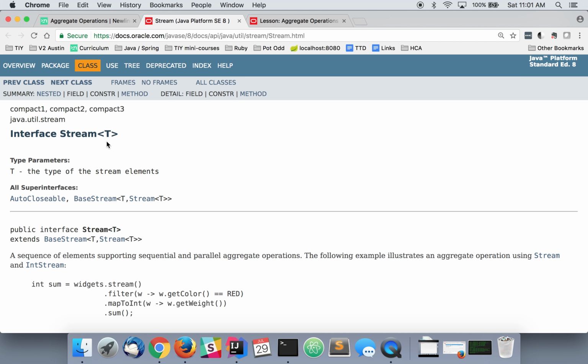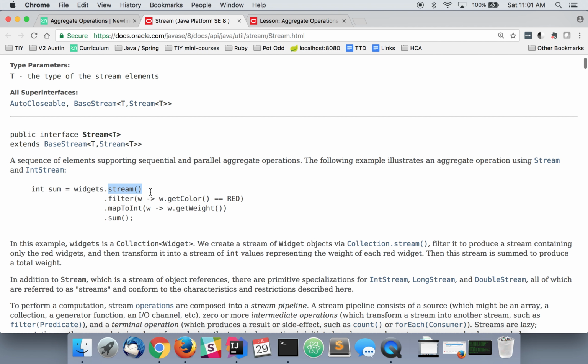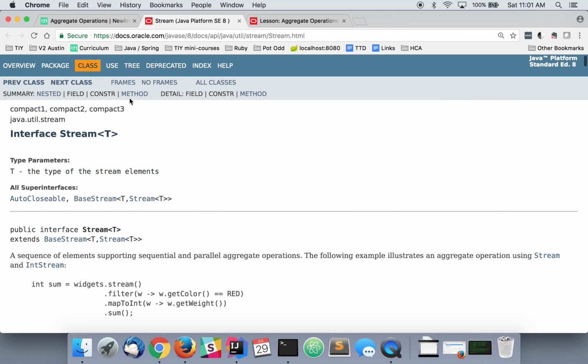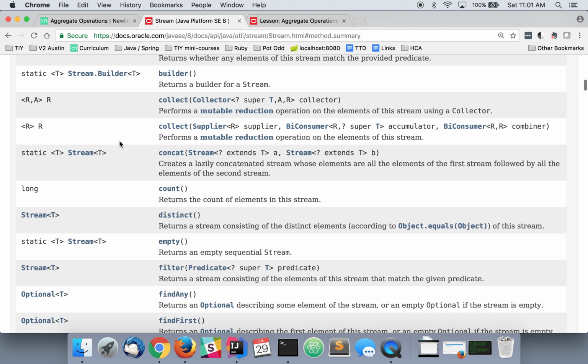There is a stream method. There is an interface Stream, and if you have a collection, you can call stream, a collection being a list or a set. So here's an example: you can stream it, filter it to reduce it, map it to an integer, and sum. These are the kinds of operations you can do on a stream. Let's look at the methods of Stream that we're going to use.